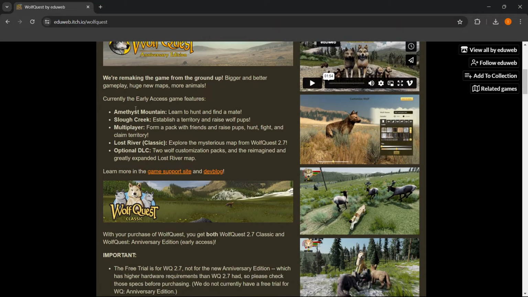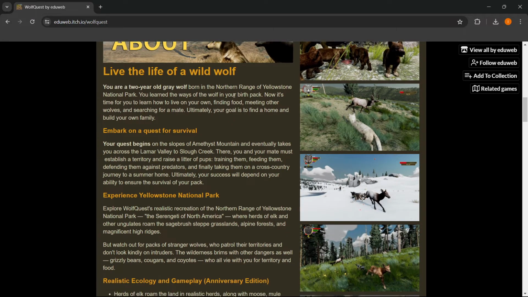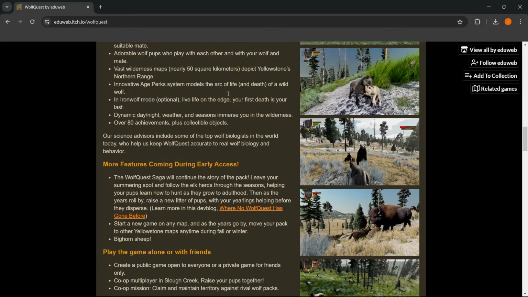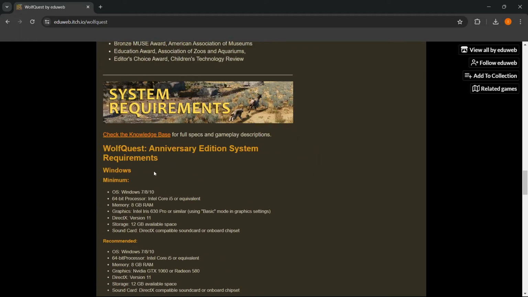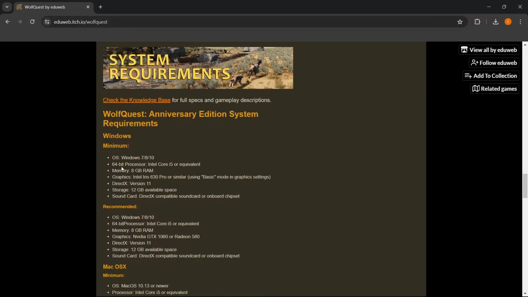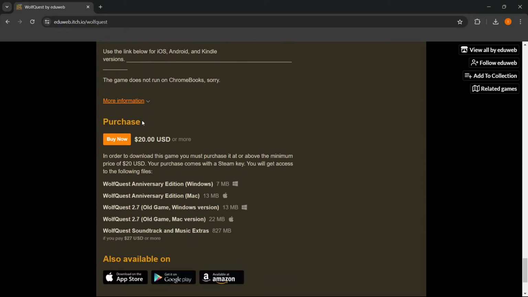You can read everything about the game, everything important and stuff like that, the whole lore and the point of the game. And then if you scroll down here to the very bottom, of course, you want to read these minimum and recommended system requirements for the game. And then you want to scroll down to where it says purchase, okay?